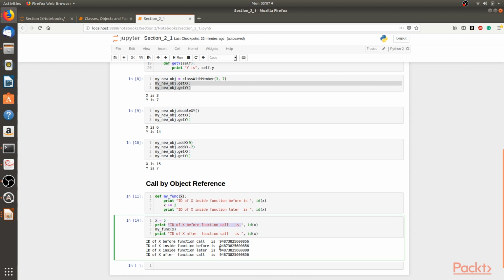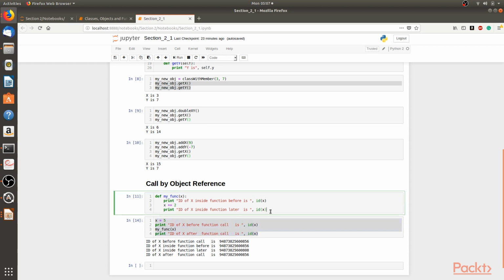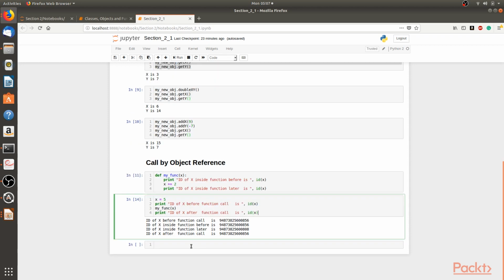So initially the ID was 00856, the last 5 digits. Then I called my_func with x as input. So inside the function, it was still the same. As soon as I added something to it, the ID changed. It became 00808. Then outside the function call, it still remained intact: 00856. So this phenomenon is called call by object reference. Let's take an example for mutable types.